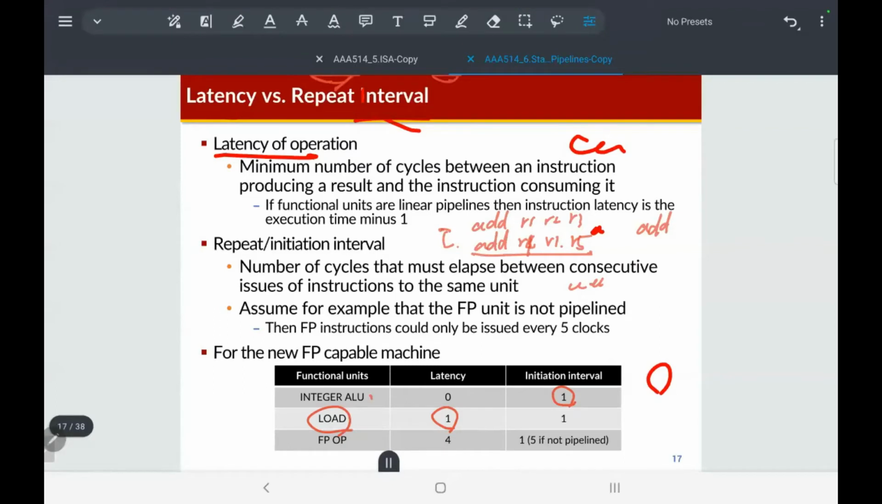The latency is 4, and the interval is 1. Which means that if the floating point unit is pipelined, then an instruction can be issued every cycle. So we can think about the required latency and the interval of the two different instructions.